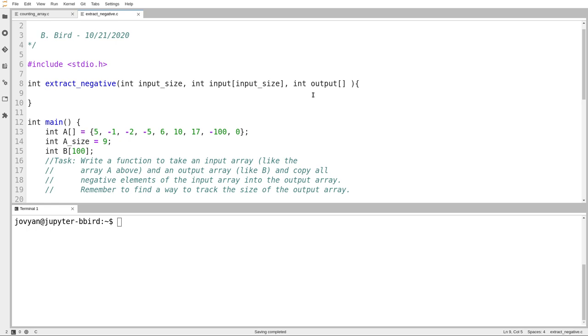What I'm going to do is walk through and keep track of where I am in my output array. I'm going to count how many negative elements I find. When I'm done, I'm going to return that number. We've been writing all these array functions, we never really needed a return value. So I'm going to bring that back in. I'm going to use my return value as a way of telling you, when you call my function, how many negative elements I found.